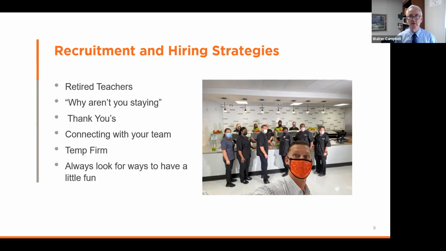Now you can use a temp firm, but make sure you're paying a good rate of pay. Don't pay necessarily what the temp firm is. Negotiate a little bit higher rate of pay. And there might be a state contract out there, so you don't have to go out and bid.